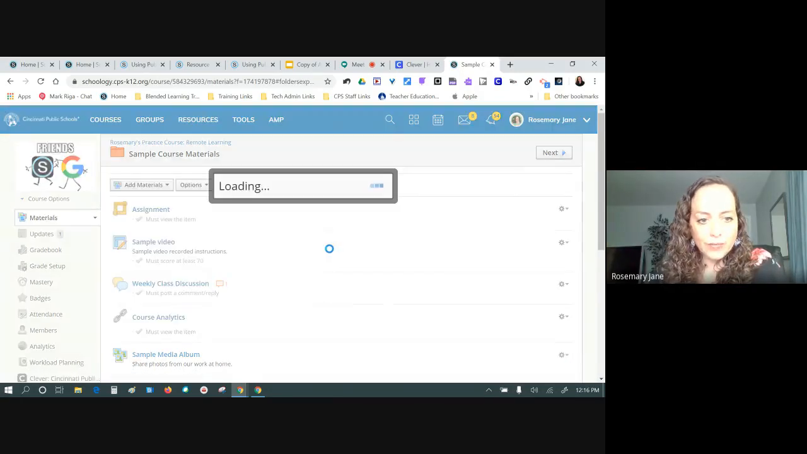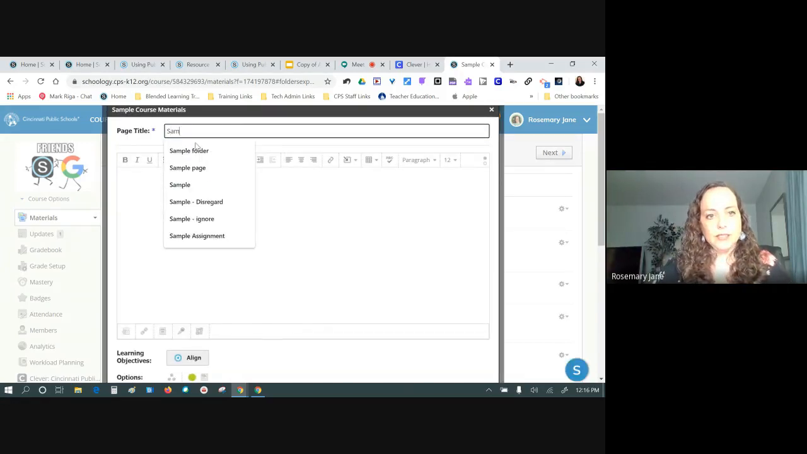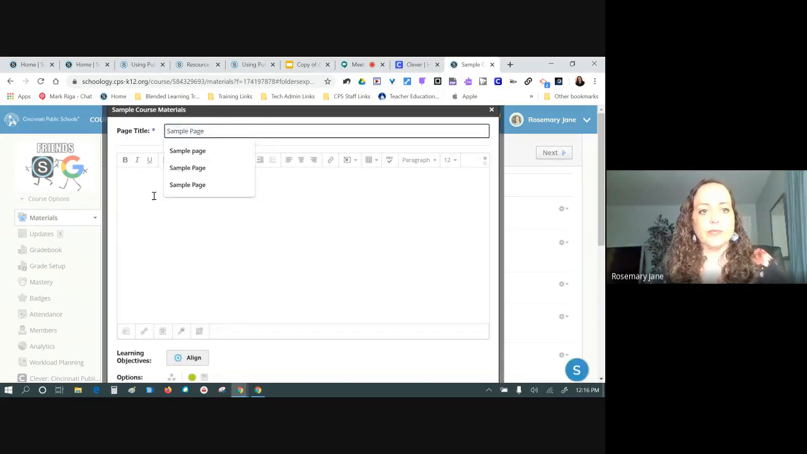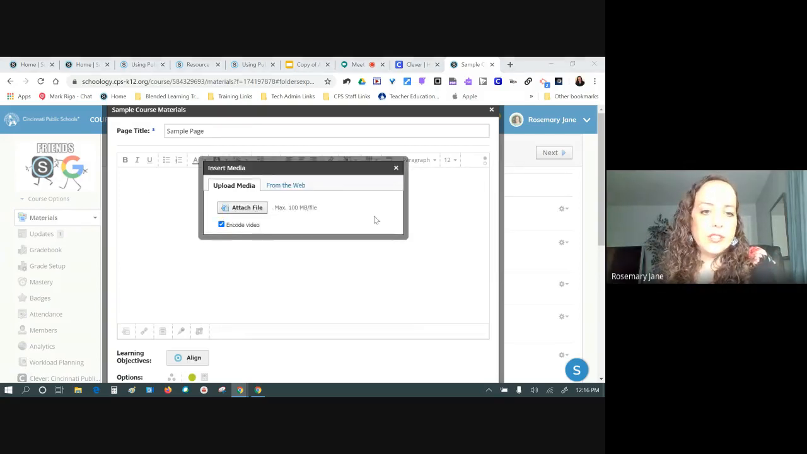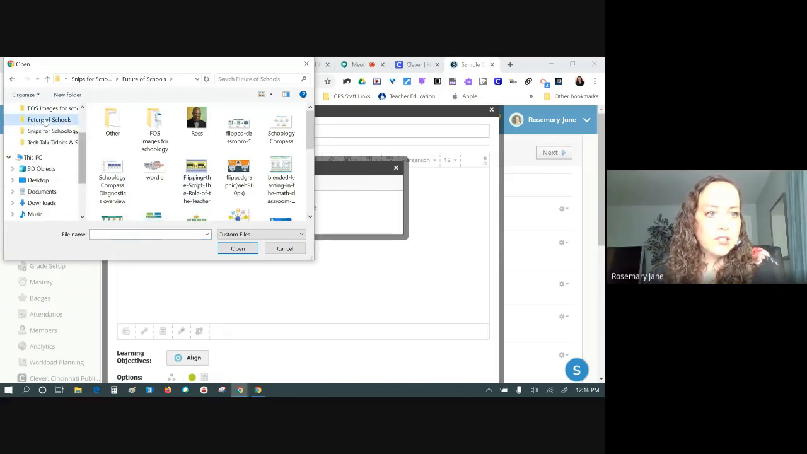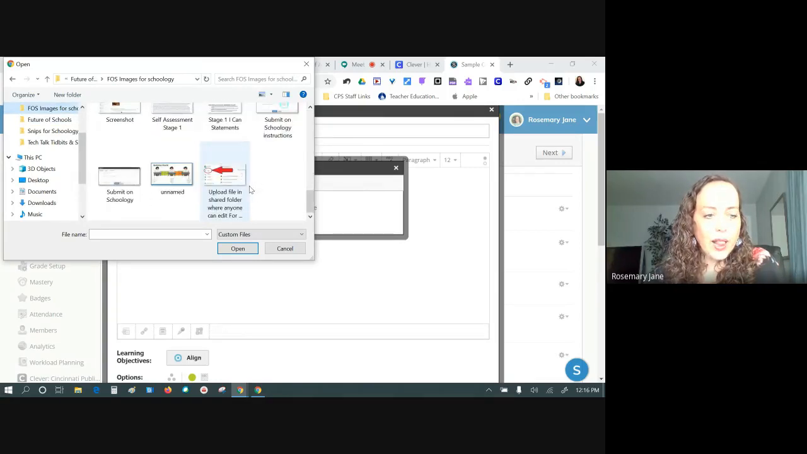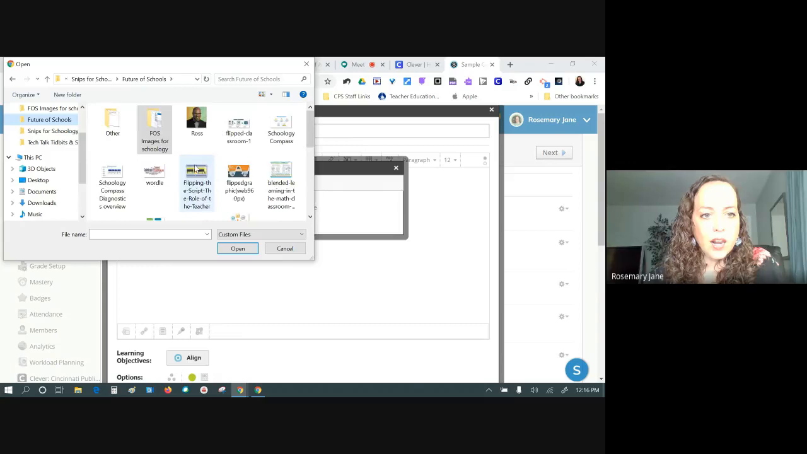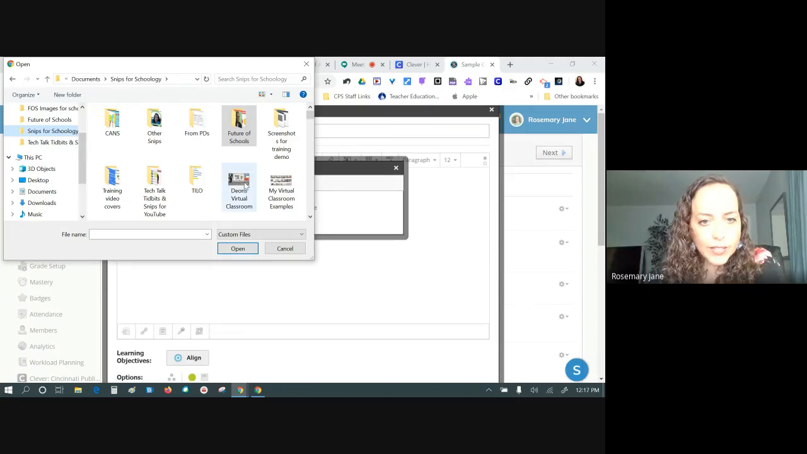I'll add a page. It's one of my favorite things to add. Sample page. I'm going to do something cool. I'm going to insert a, you'll see what I'm adding. Hold on. Where'd it go? Oh, I have it in here.